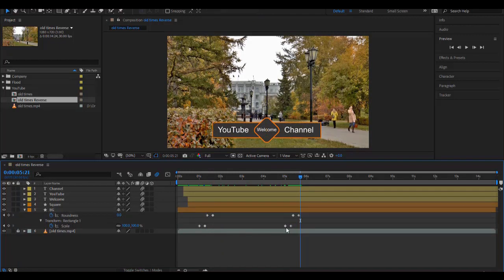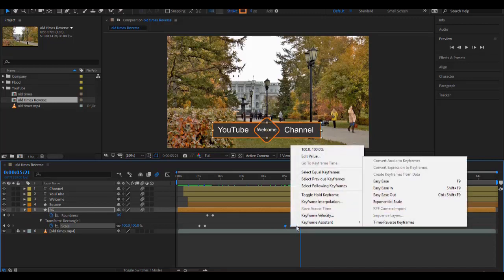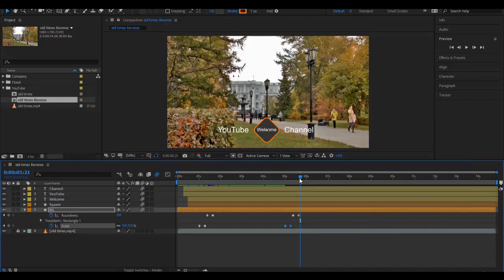Cool. Let's do the same for the other 2 keyframes that are working with scale. Select both of them, right click, Keyframe Assistant, and time reverse keyframes. Here you are. Now if you play, there is something still wrong. It is reversing the animation, but notice how we went with the scale first, then roundness. But here we're going for the scale, then the roundness. No, we need to go with the roundness, then the scale.